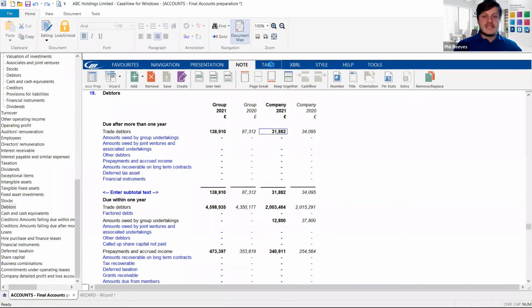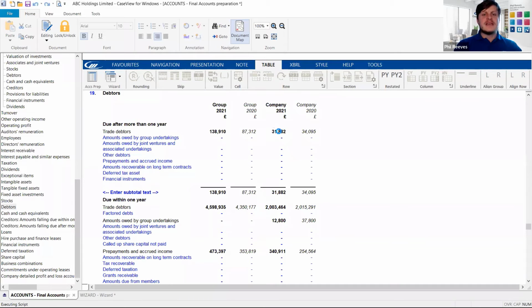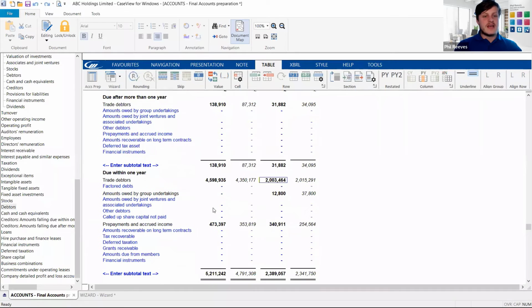If I go to the table tab on the toolbar, what we'll see is that this row, or we'll use due within 1 year for this example, just because it's more relevant.